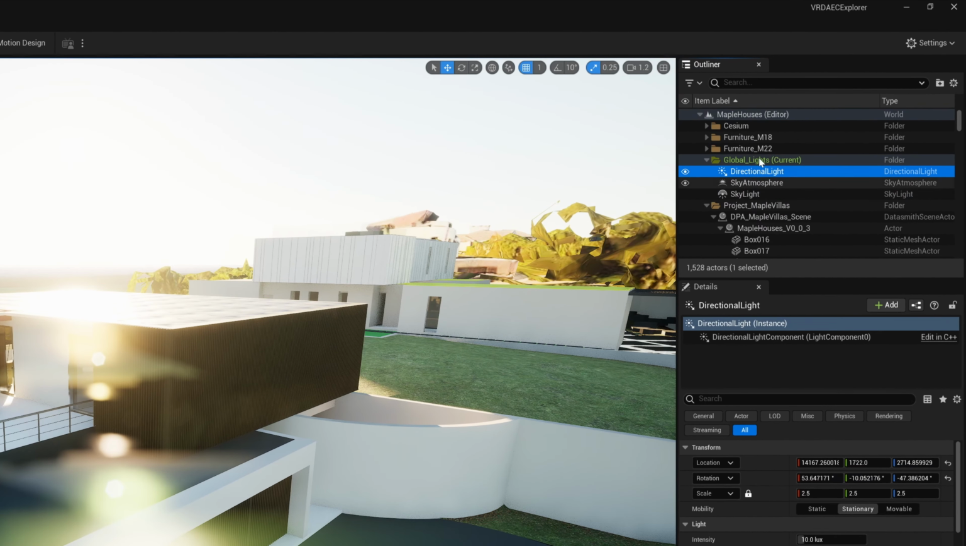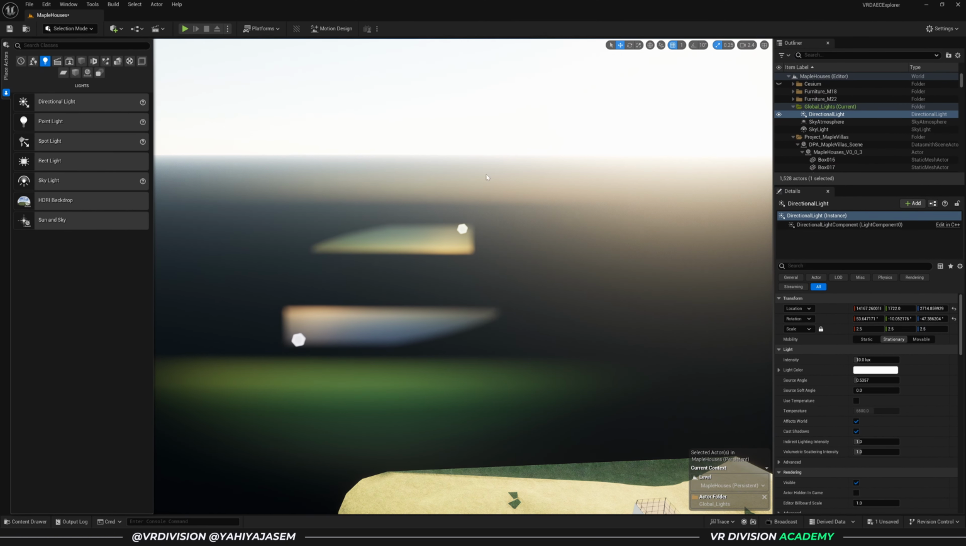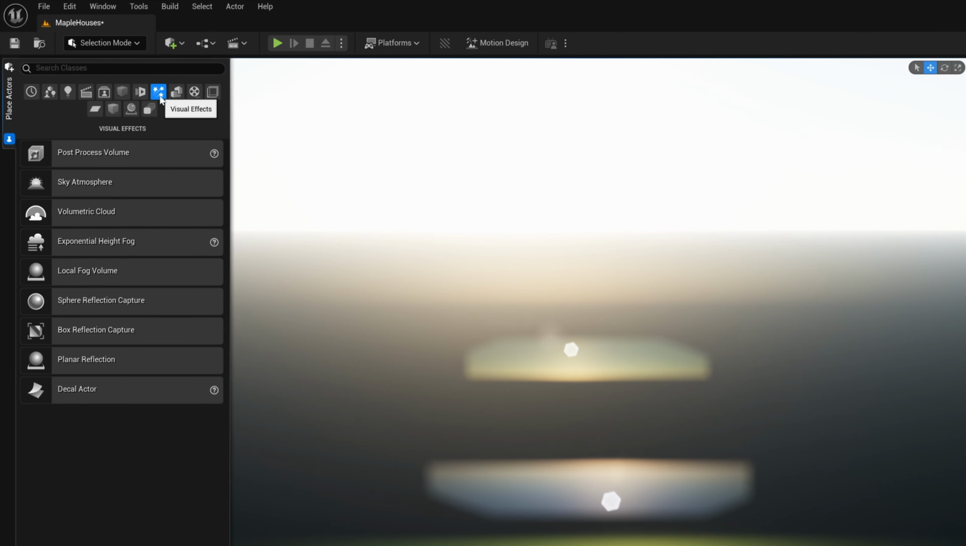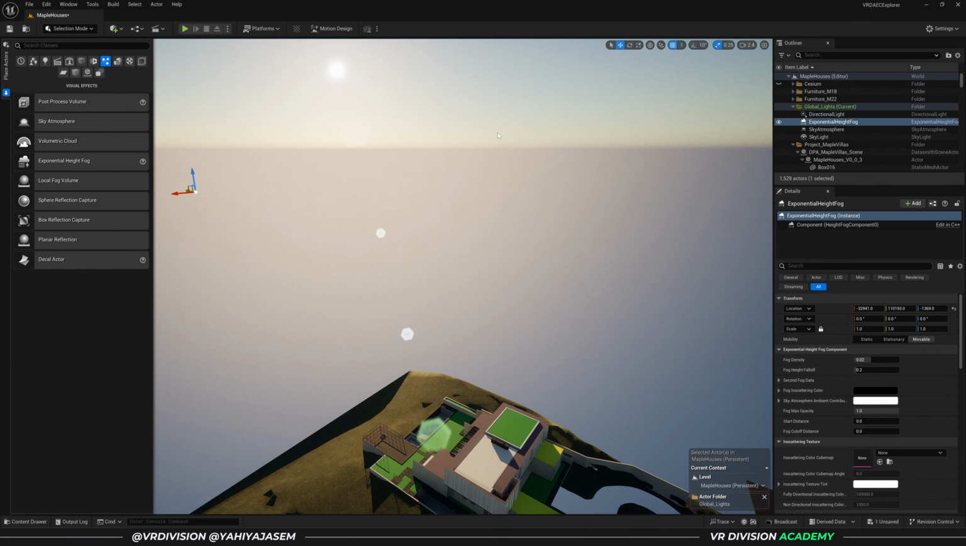In addition to these three actors, let me just quickly hide Cesium terrain. You can notice that the lower hemisphere is now completely dark, and that can be fixed or solved by adding an exponential height fog. So we can go back again to the visual effects and we click and drag exponential height fog, and this will take care of the lower hemisphere.